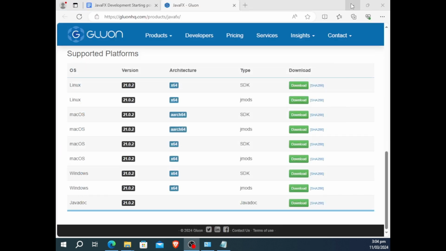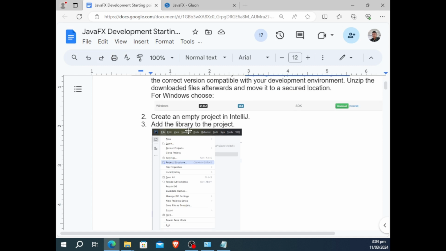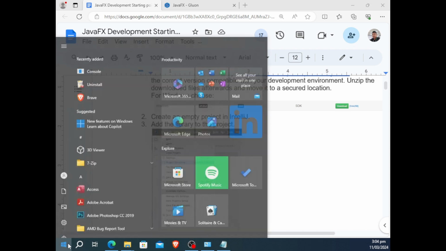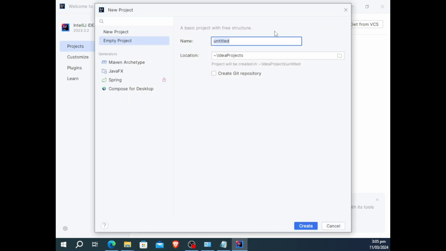The second step that we're going to do is create an empty project in IntelliJ. So we're going to open IntelliJ. Now we're going to create a new project, similar to how we do it. New project, you make it empty project. And this time, let's name it HelloFX.